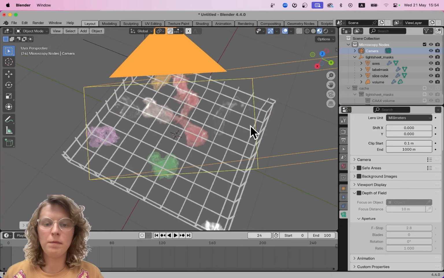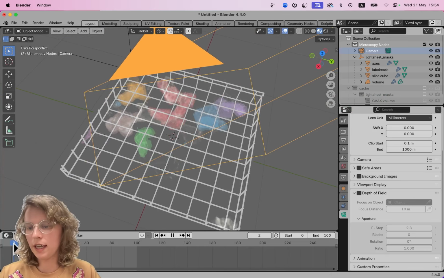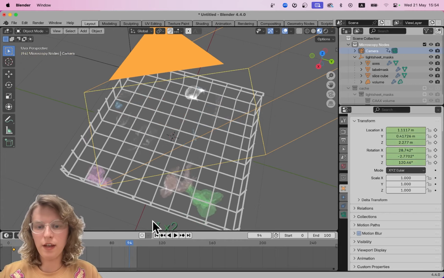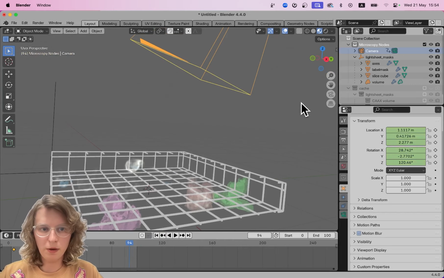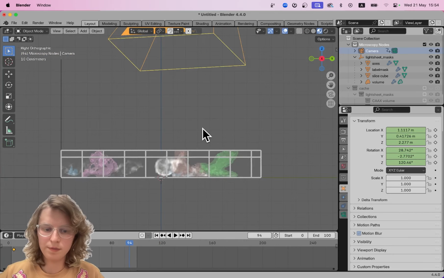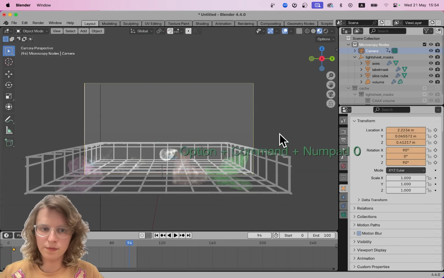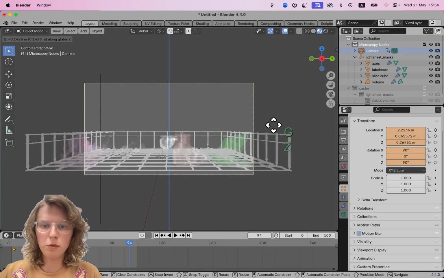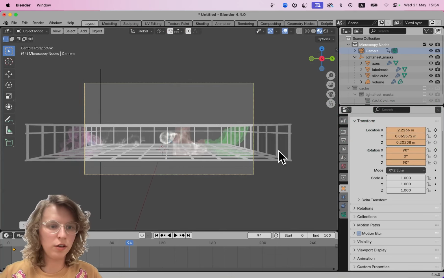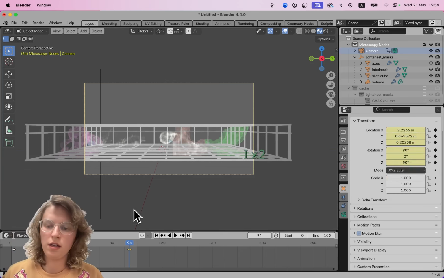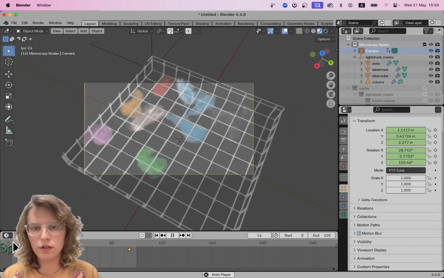And animate this, so we can set it again, 0 to a specific keyframe, and at the end, at some other place. And the camera is also just movable, so we can also just use any other move command, set a new keyframe with I, and see how it looks.